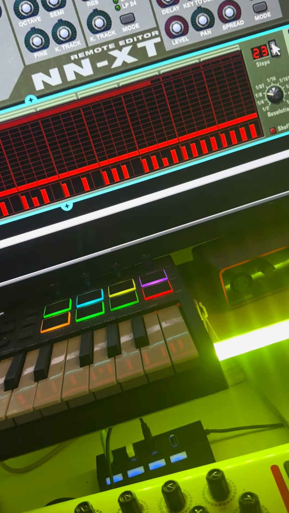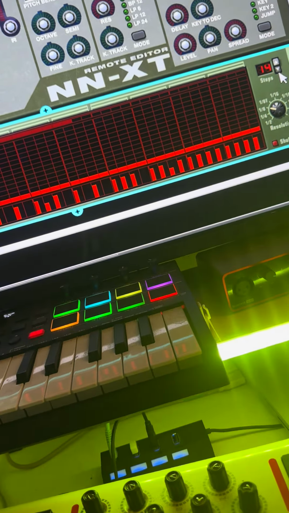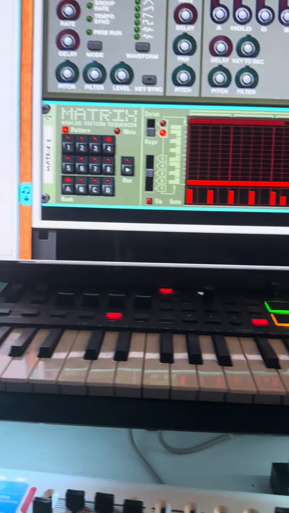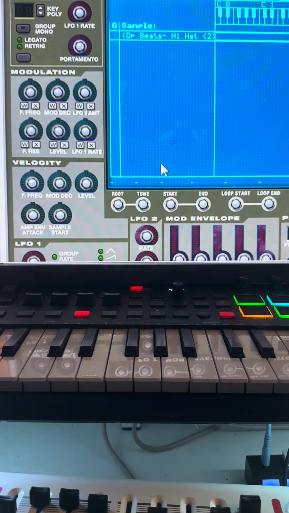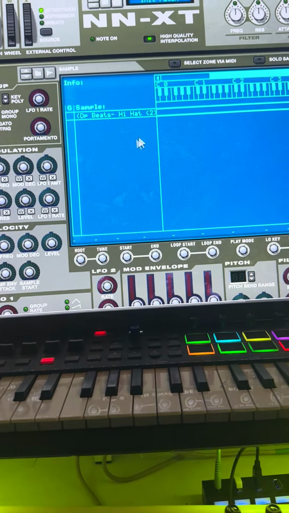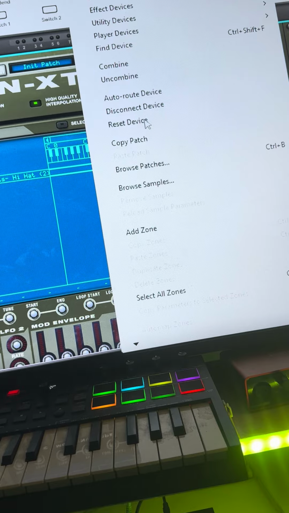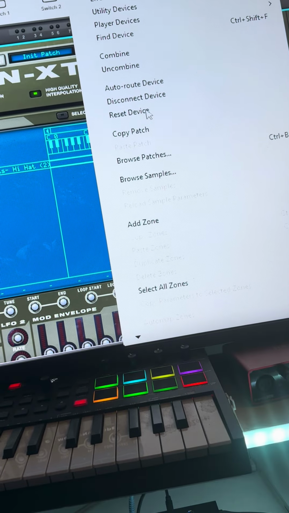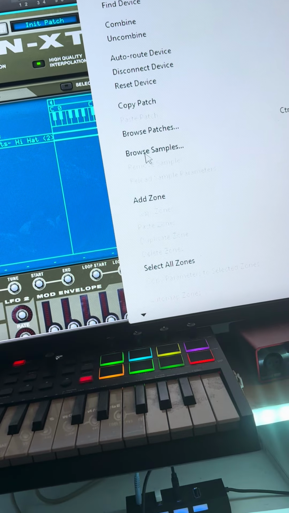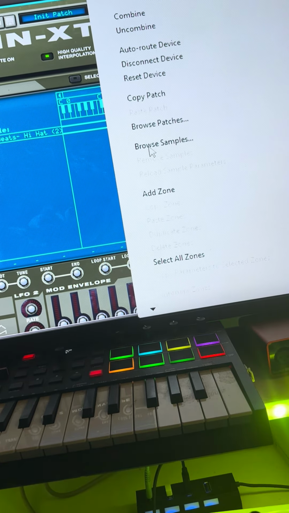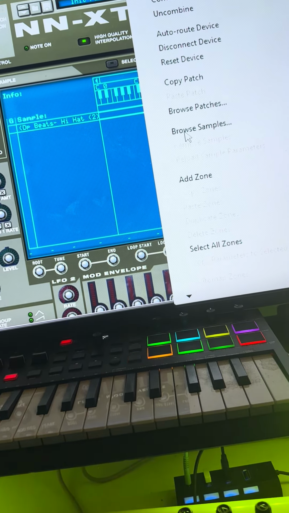I'm going to put it back on 16. But I just wanted to show y'all that in case you didn't know how to use the Matrix pattern sequencer. It's pretty simple. Now what you also have to do is create an NNXT sampler. And when you get it, you want to reset the device when you first set it up inside of the Reason Rack. You want to reset the device and browse for your samples. Then your sample folder will load up. You load a sample. You browse your computer, and you find your sample.